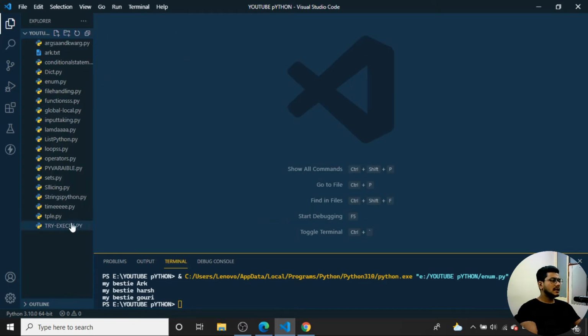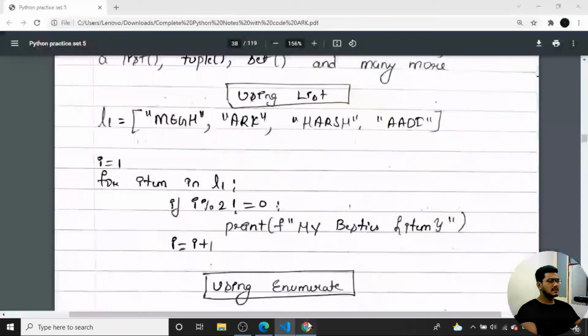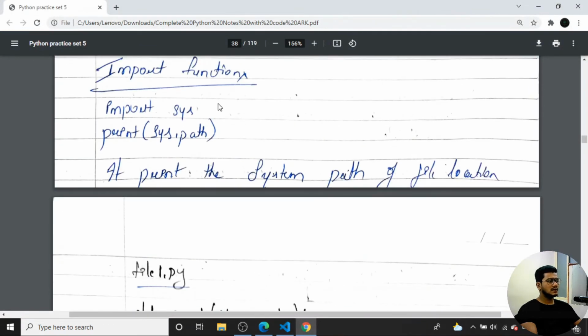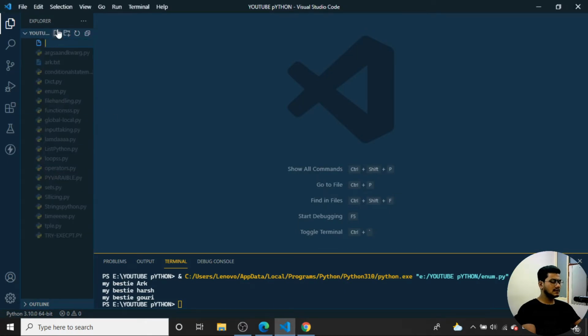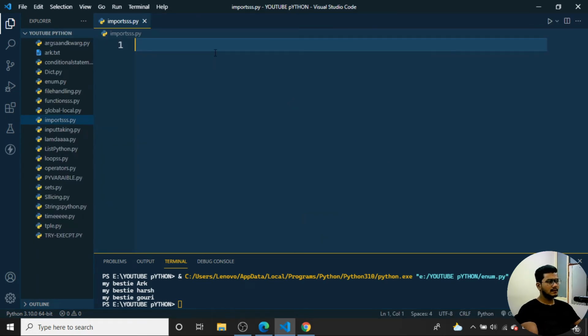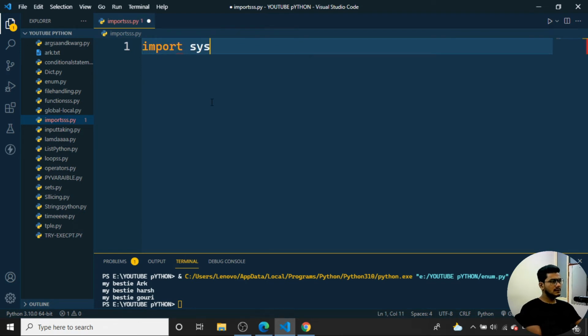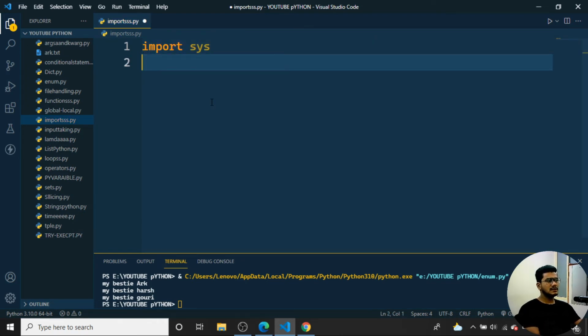So next, I need to teach you the import functions, how they work. If I create one new file, I'll call it imports.py. Then I'll write import, and I want to import the system module over here. So I have imported the system.